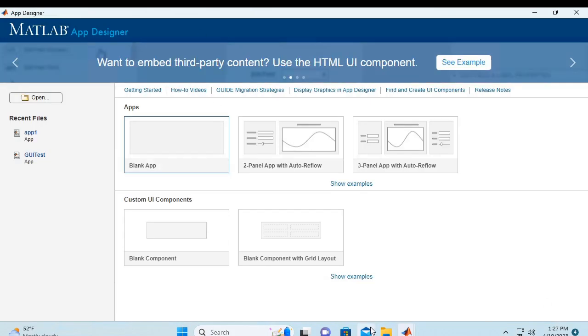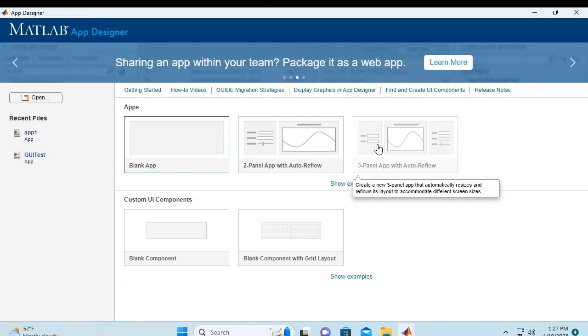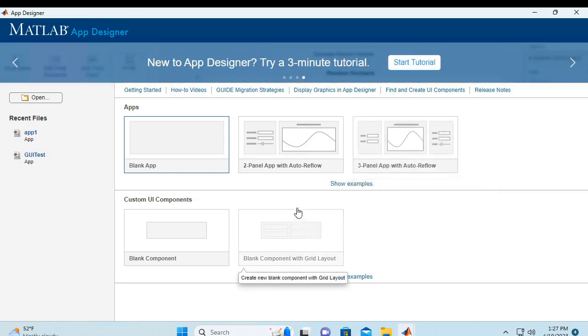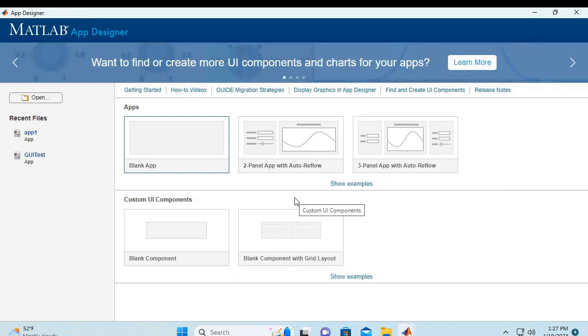This is the start page. And you will see there are a few templates. If your application matches one of the templates, you can choose that template as a starting point. That will save you a lot of effort. In this example, we're going to choose a blank app.